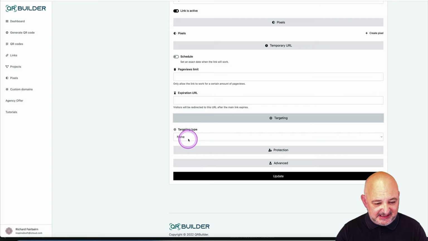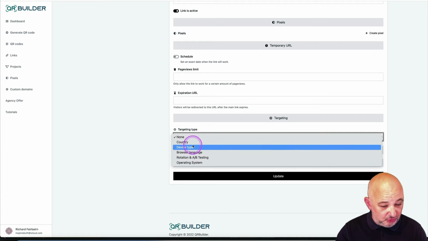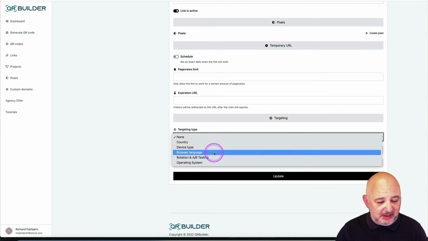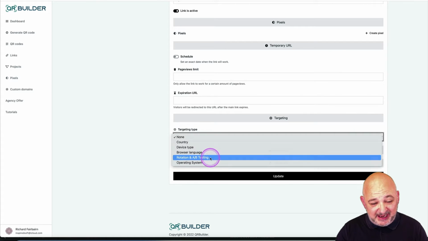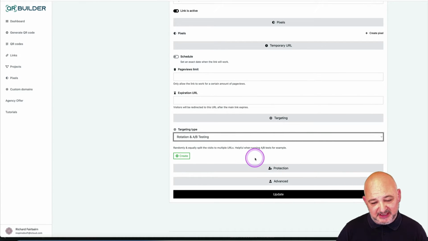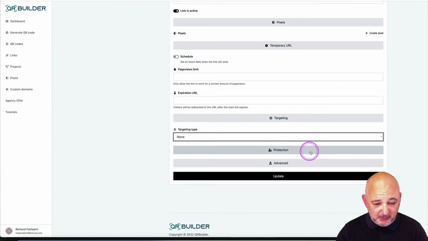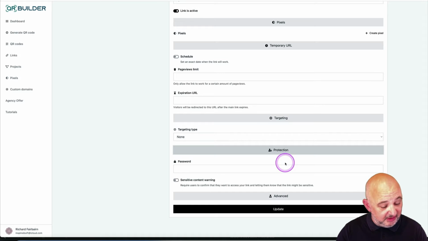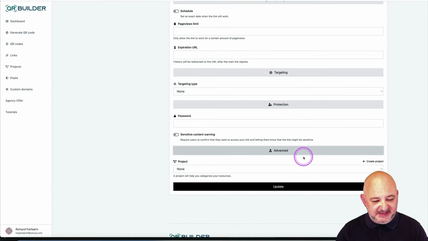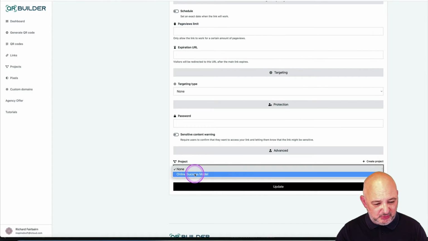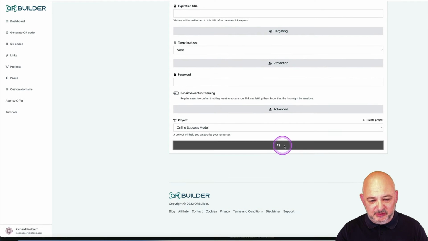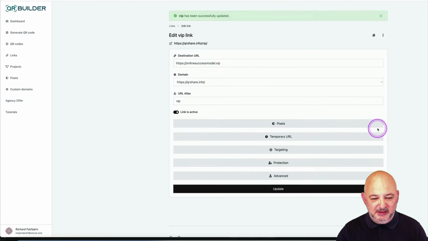I can set the targeting as well. So I can target by country, device type, browser language. I can also rotate A and B split testing. So what I can do is split test a couple of different URLs there. I can also put protection on it if I wish. And for the advanced section, I can also tie it to a project. So I'm just going to assign it to the online success model project. I'm going to hit update. Okay, so that's been created.